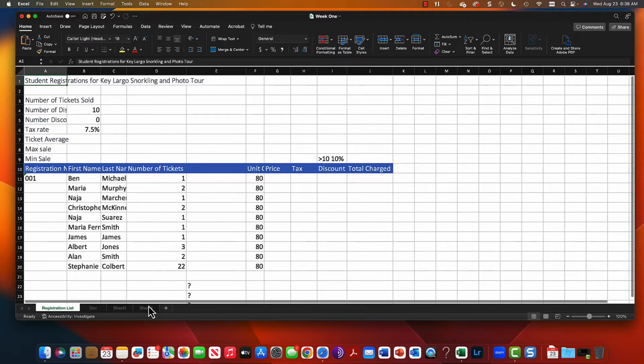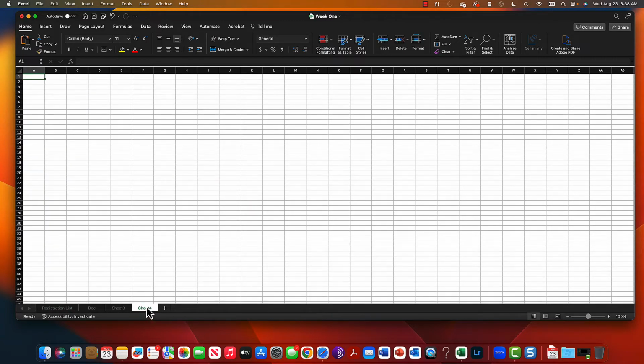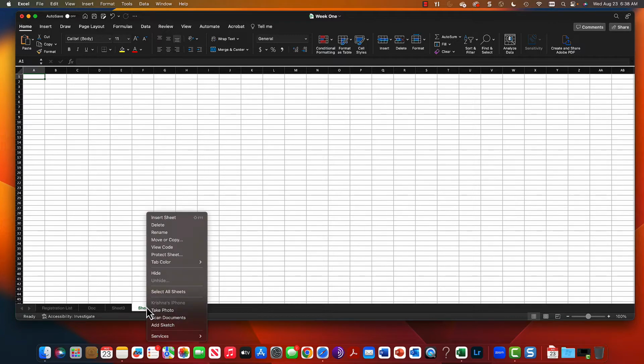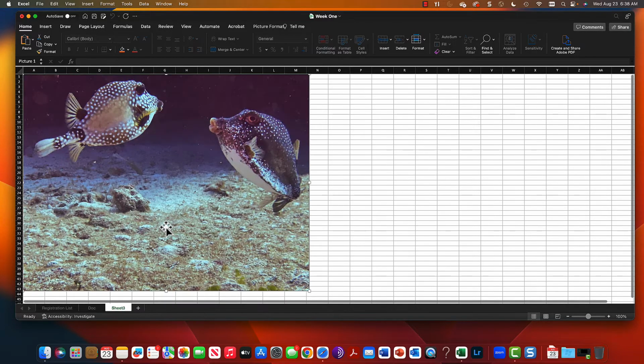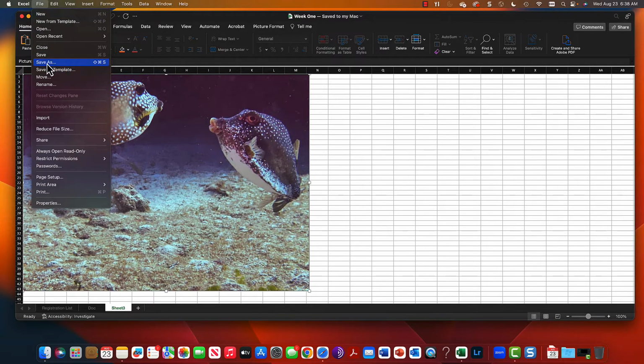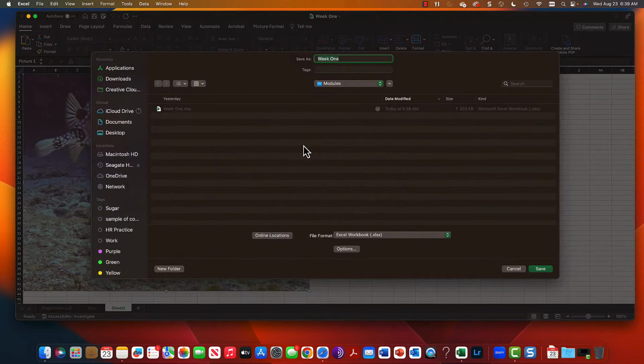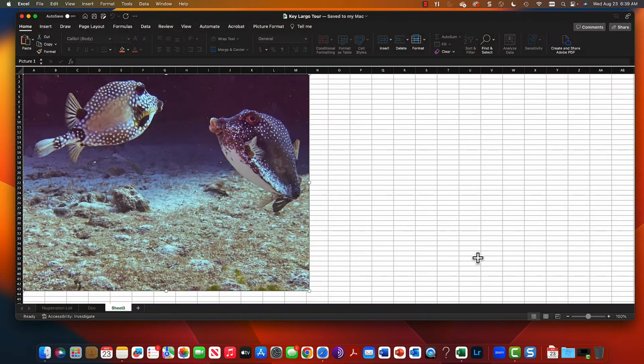First of all, let's clean this up a little bit. For this first sheet 1 that I created, let's right click on that and delete that. That's not good. And looking at this, week 1, let me go File, Save As, and let's call this Key Largo Tour. Key Largo Tour, we'll keep it in the folder. All right, so we got the Key Largo Tour. Nice picture.